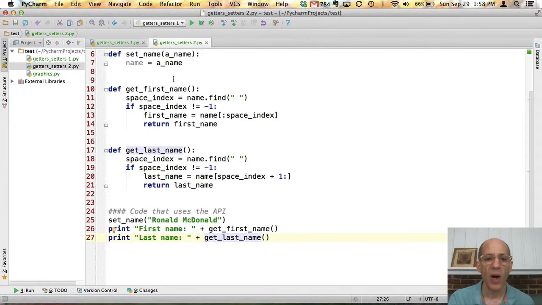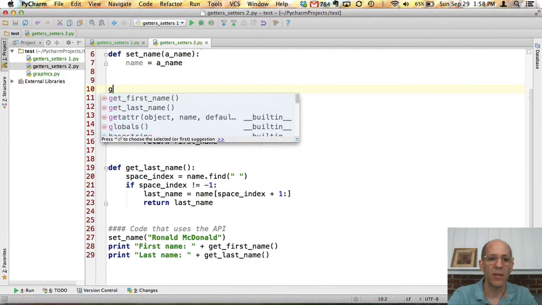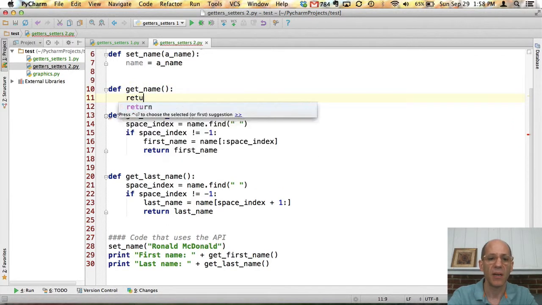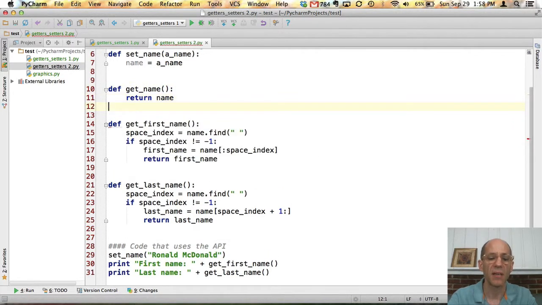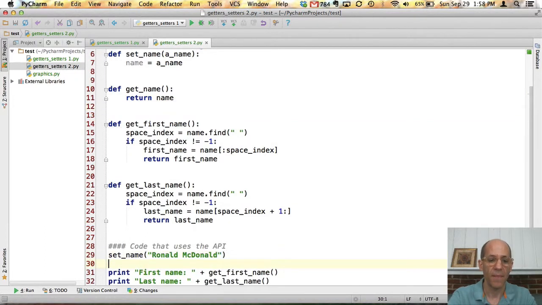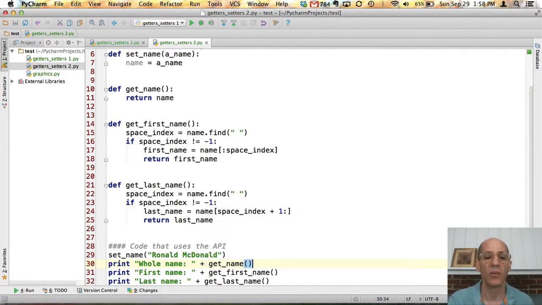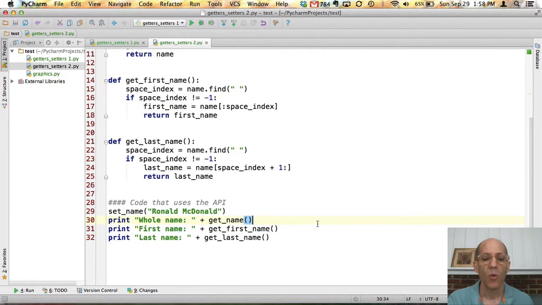I'm going to add one extra nice function because since we are accessing this name as first name and last name, we might also want to access the name as a whole. So we can just define a new function called getName that just returns the name variable. Now down at the bottom here, I can say print whole name, and we'll just call getName, which will get the whole name. Okay, we're almost done.